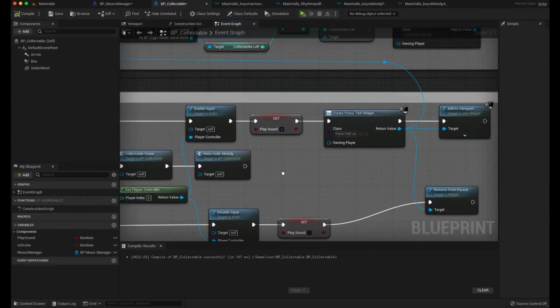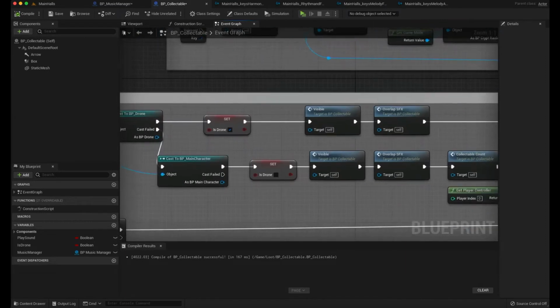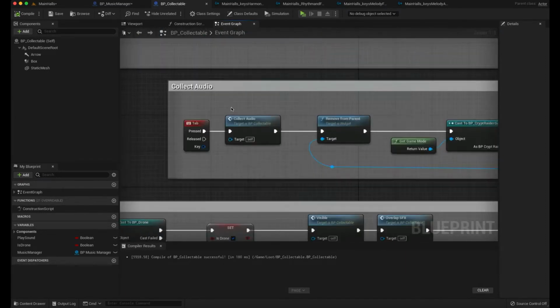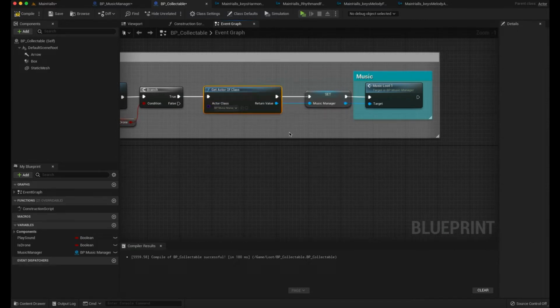Instead, I have a different way of activating it when the drone collects the loot. When you're able to collect the item with the drone, I can press tab and I collect the audio, get actor of class, so we get the music manager again. That's how I'm accessing the music manager.